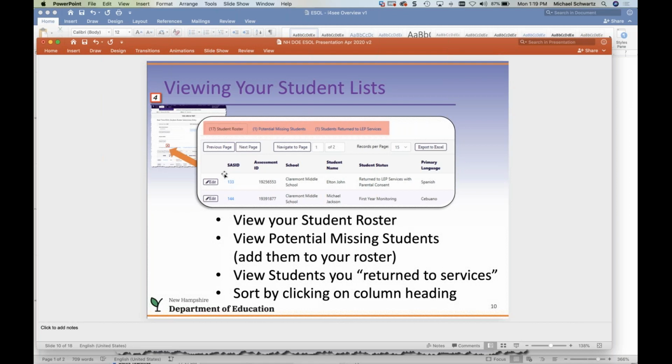Oh, the other really nice thing that Joe's given us, two really nice things. One is you can click on the column headings. So realize that if you click on student status, for example, it'll sort the students all by status. And the other nice thing that I know some of you, especially in larger districts, are going to really appreciate is the export to Excel. So you can also export your roster directly into Excel.